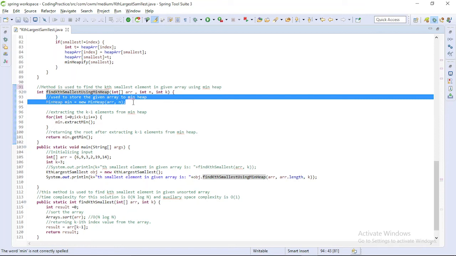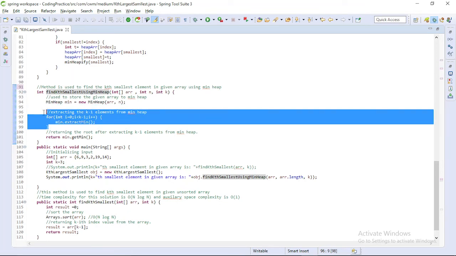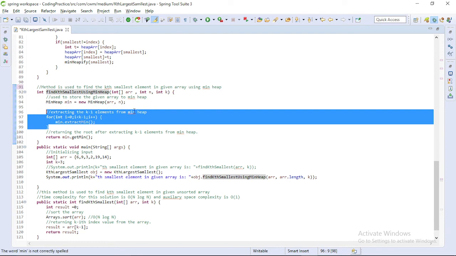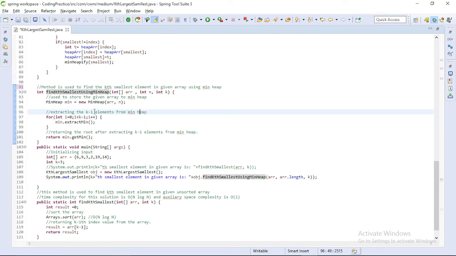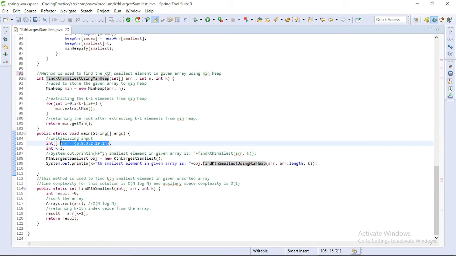Now what is the next step in the algorithm? The next step in the algorithm is saying that you have to extract the minimum element from that min heap. How many times? K minus 1 times. Means if here we are having k as 3, right? Let's say this is converted into a min heap, so it will contain the minimum element at the top.